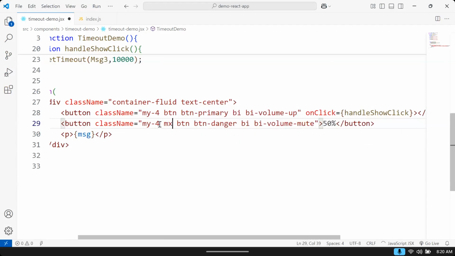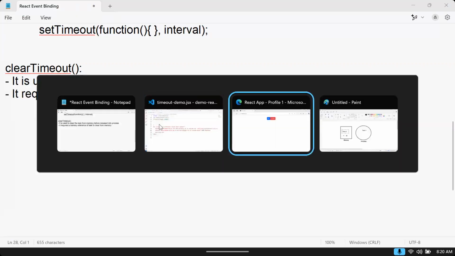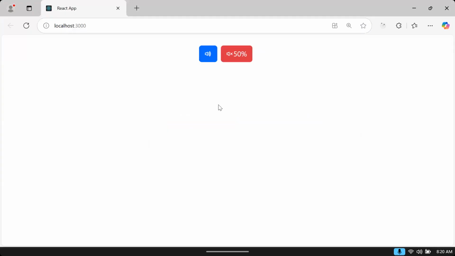Now what should happen when I click on this? The 50% volume should terminate. Only directly after 10, it should go to 100. Understood? So actually, now when I click the volume up, it says 10%. After that, it will go to 50%. After that, it will go to 100.